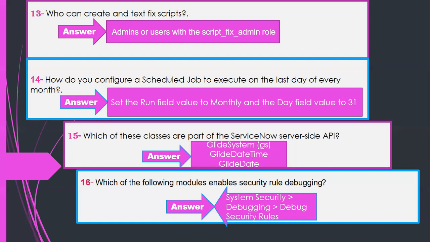Moving toward question number 16: which of the following modules enable security rule debugging? So simple: System Security, Debugging, Debug Security Rules. This is pretty straightforward. You have to navigate to System Security, then Debugging, then Debug Security Rules. You can find it using the application filter navigation. Okay, moving towards the next slide.